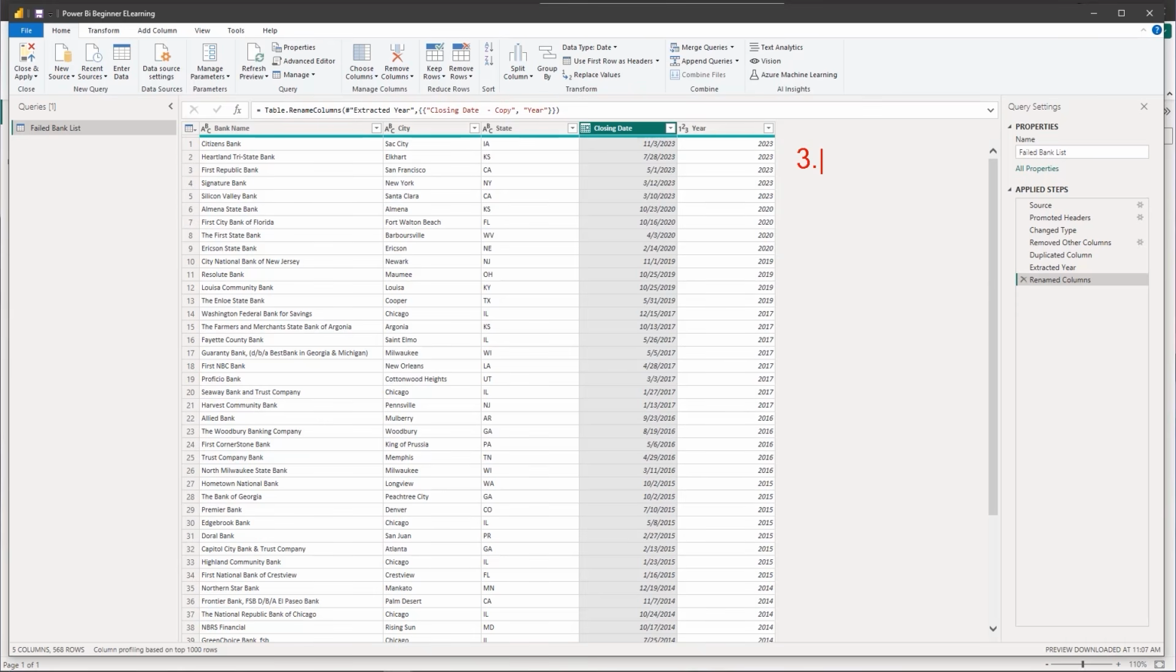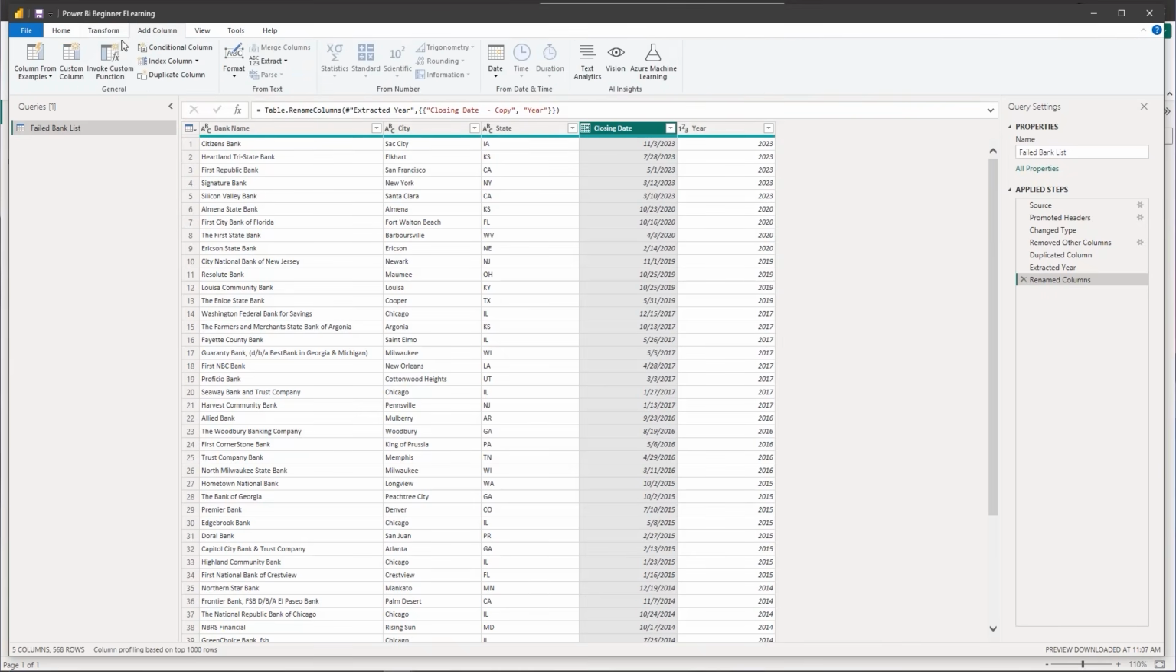Transformation number 3, I want to combine the city and the state. And this transformation has a built-in tool that allows me to do so. In fact, if I go over to the Add Column tab here, I have the opportunity to use a command group called General from the Add Column tab.